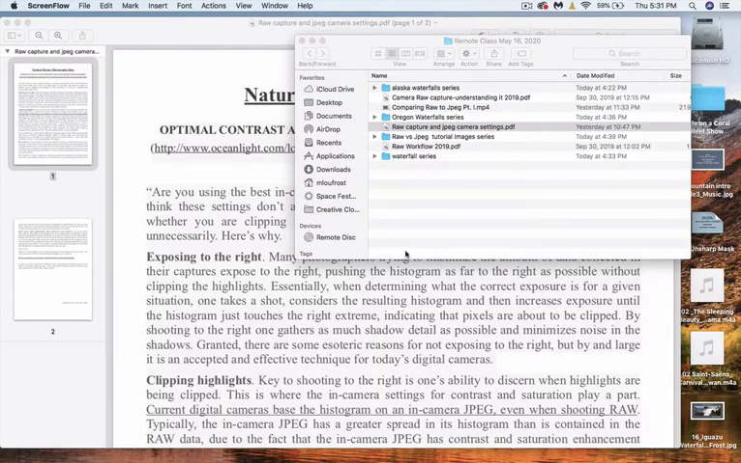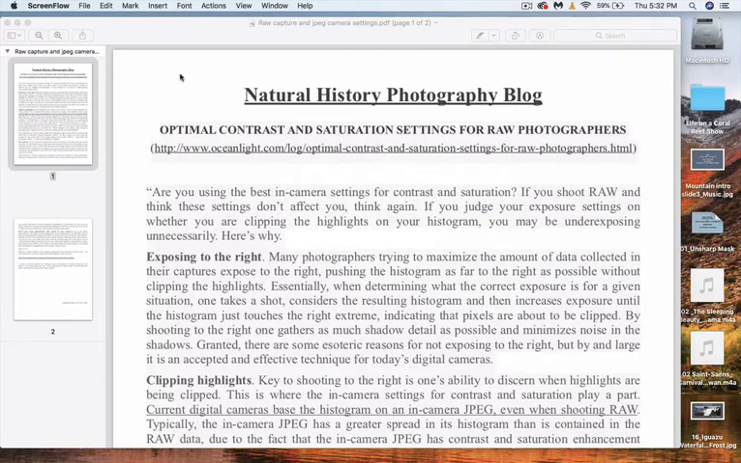Because I consider this topic so critical for all photographers who capture images and save them to their disks as raw files. What you do in your in-camera settings makes all the difference in the world in whether you will get a well-exposed image. I have included in the materials for this week a PDF file that says raw capture and JPEG camera settings, and it's a PDF.